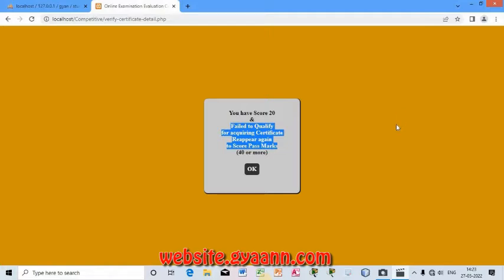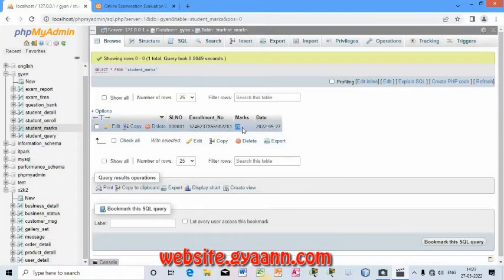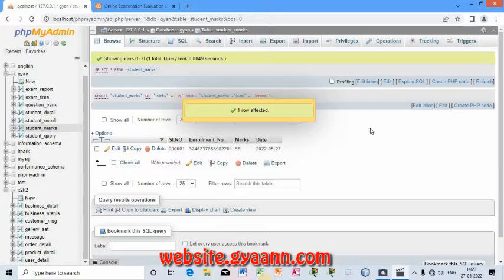Now let me show you what will happen if the candidate scores 40. Just let me make one change. You can see I have used the localhost XAMPP server as my database. Now here I will go to this table and change the marks obtained by the student, which was 20. Let me change the marks to 55. Now you can see I have changed the marks. Now the student has got 55.